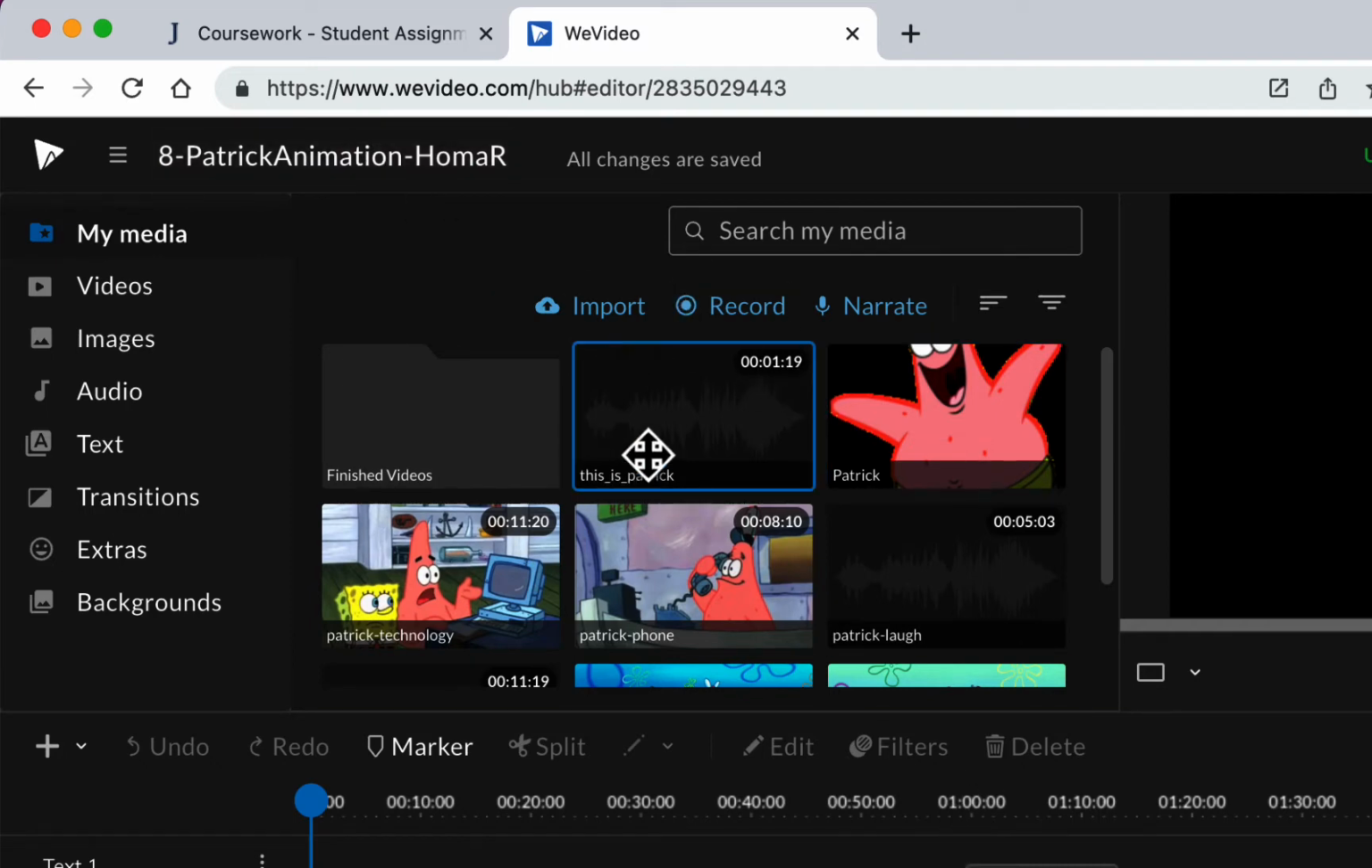Notice that you have the same media that you originally imported. You have all this stuff in here, and you can go back to videos to open up your other one if you need to edit. But we're going to do a little animation, and you saw the preview of the animation.